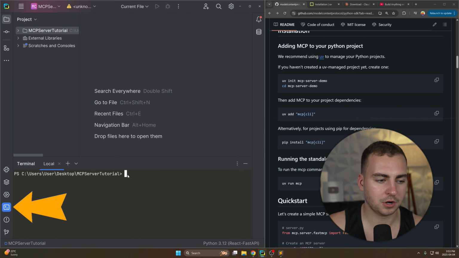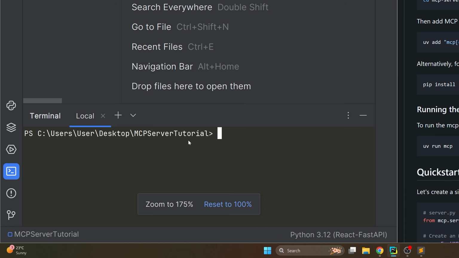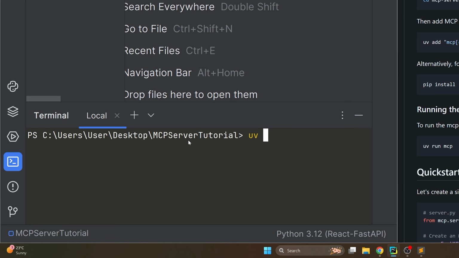Okay, so from here, I'm going to open up my terminal. In my terminal, I'm in the current directory where I want to initialize this project. And because I've already installed UV, and let me just quickly zoom in here so you guys can actually see this, I'm going to type uv init and then dot.